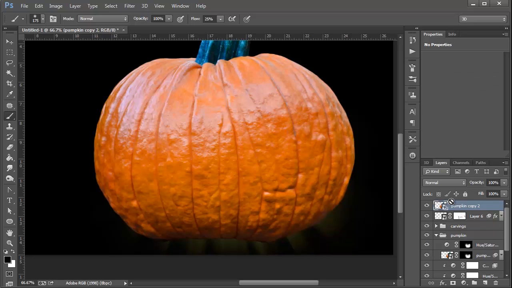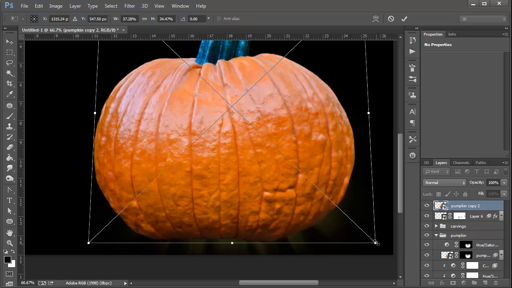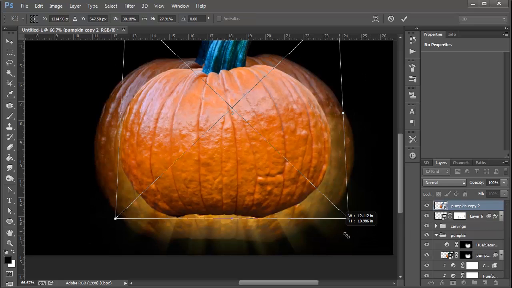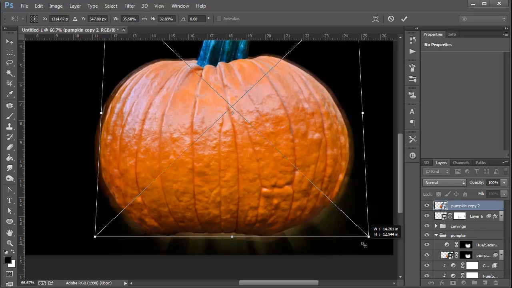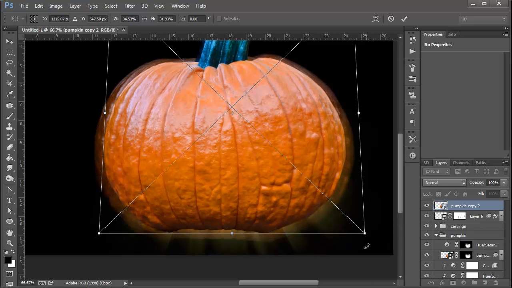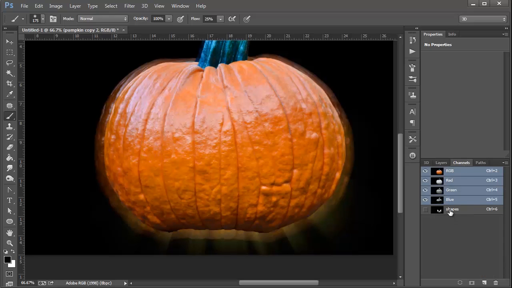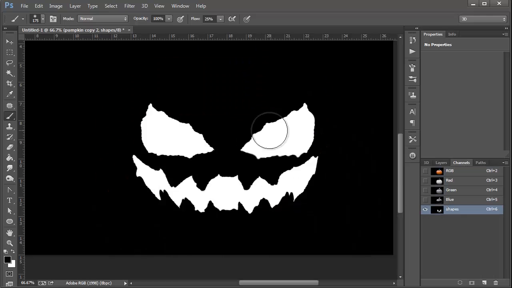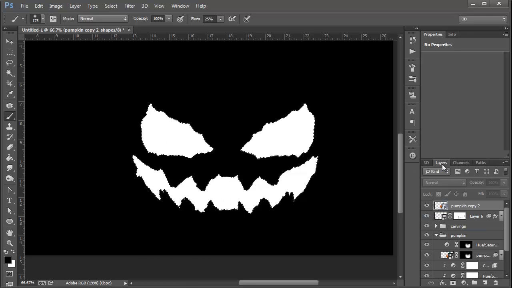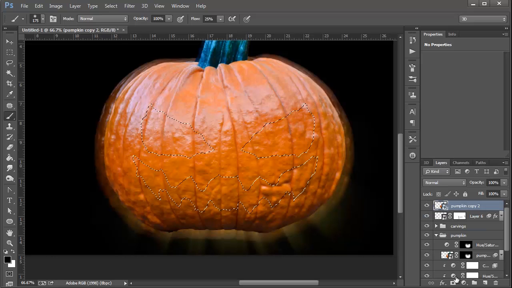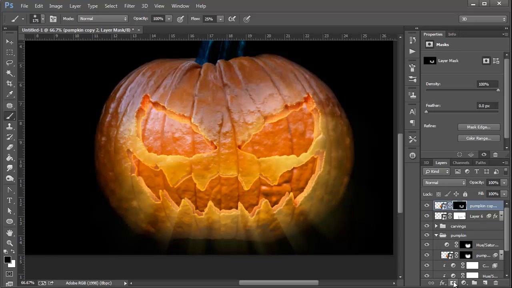And I'm going to press Ctrl T to transform, and I'm going to make this a little smaller. So I'm just going to bring that in just a little bit, like so. Now I'm going to go into my channels panel, and that selection that we saved is actually here. So you can just Control click on it to make a selection out of it.